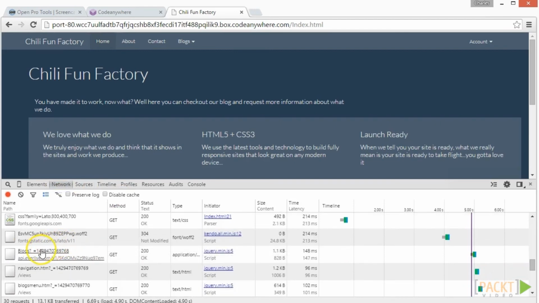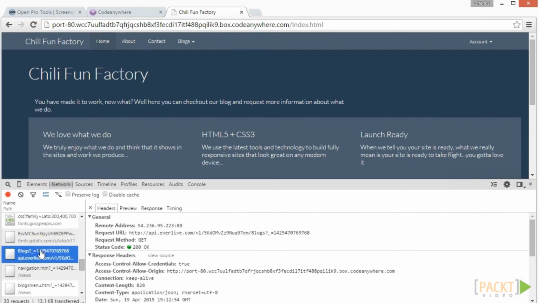So as you can scan through the network traffic list, we see all the CSS, JavaScript stuff. Now let's go see the one called blogs __ equals something. If you just click on it, it will show 4 tabs on the right hand side: header, preview, response, and timing. Let's start off with the headers tab.